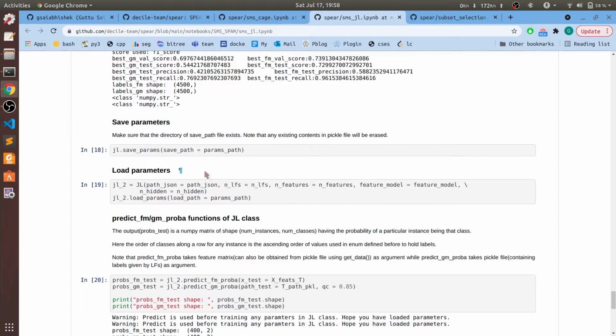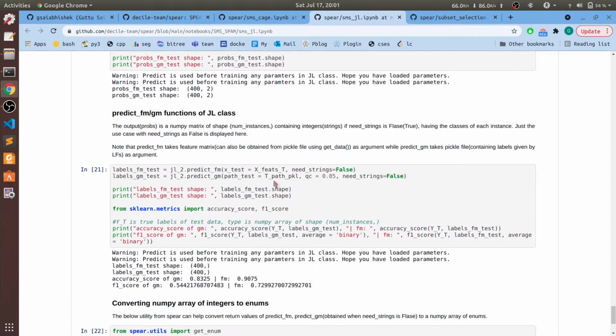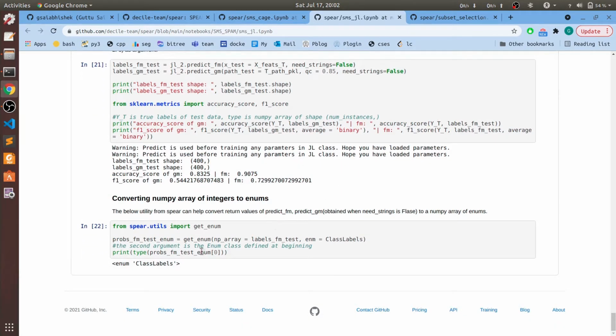The save and load parameters functions, as we have seen earlier, are also available to the joint learning class. Predict FM proba and predict GM proba functions. The former predicts the probabilities based on the trained parameters of the feature model, while the latter predicts the probabilities based on the parameters of the graphical model. Predict FM and predict GM functions. Similar to the above two functions, but here we predict the final labels instead of the probabilities. And the get_enum function, as we have seen earlier.